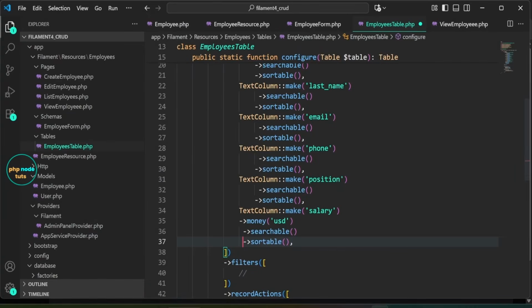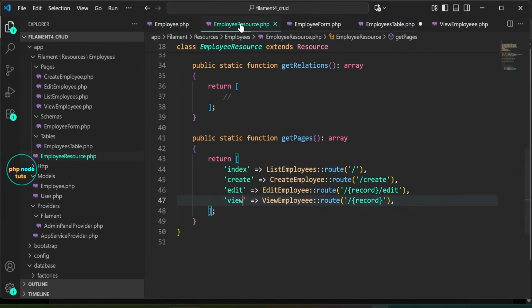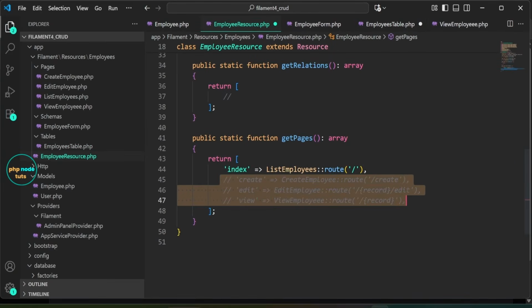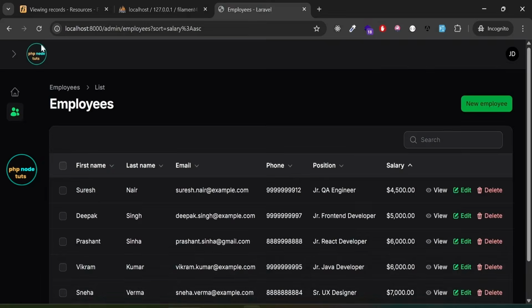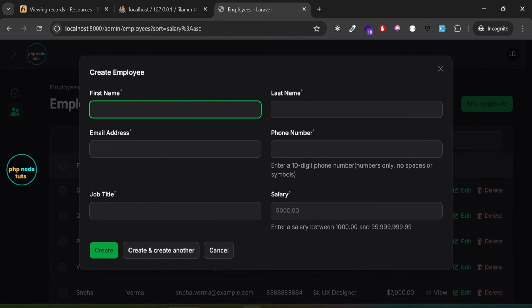Go back to Visual Studio Code and open the EmployeeResource.php file. Comment out the routes for create, edit, and view. Go back to the employees page and reload it. Now, click the new employee button and a modal with the form will open. You'll see the create and create another button at the bottom. We will disable it later.